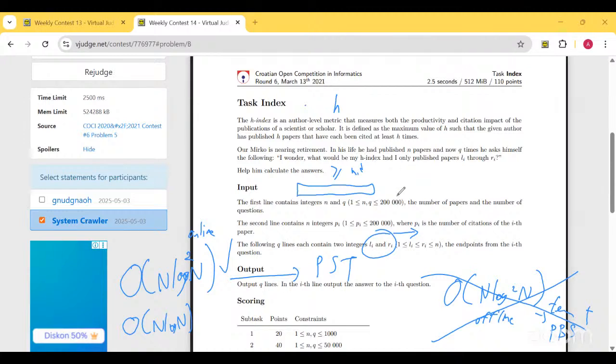Or there is another solution other than persistent segment tree. We can also use a merge sort tree. So we have a segment tree, and for every node, we store a sorted array of p. So we can easily lower bound and upper bound the array. So we can easily know the number of occurrences greater than or equal to something. Okay.